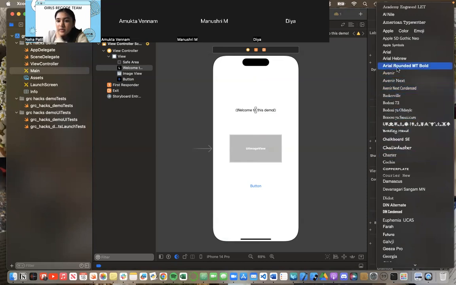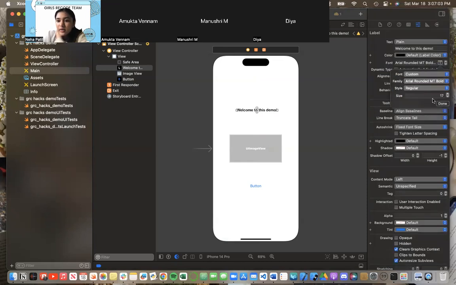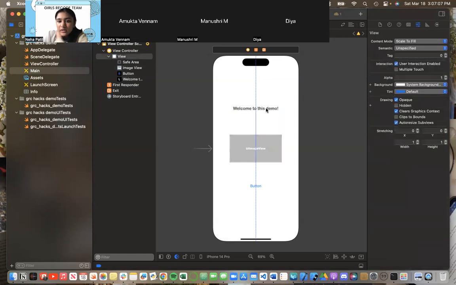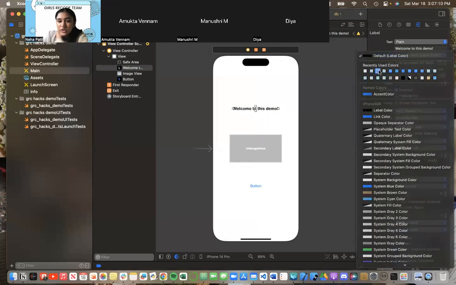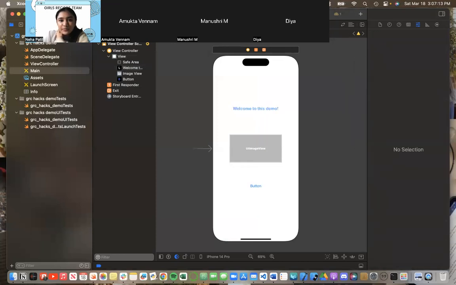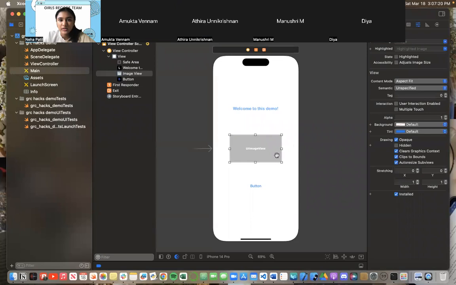So I'm going to do maybe Arial. And I'm going to increase the size of this. And if you go here to color, you can change the color. So yeah, you can do a couple things with this.